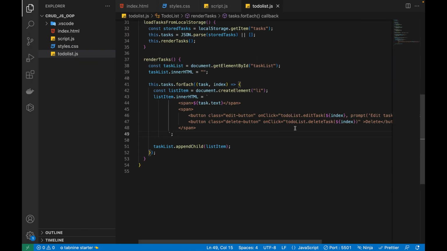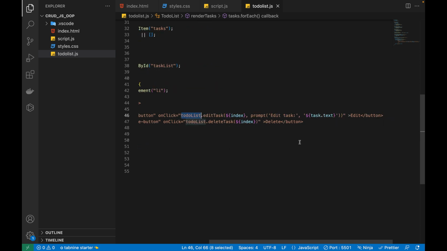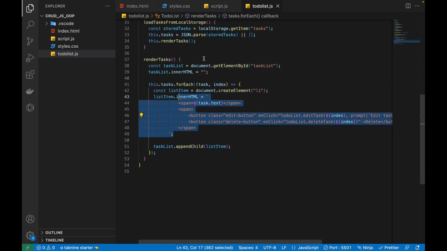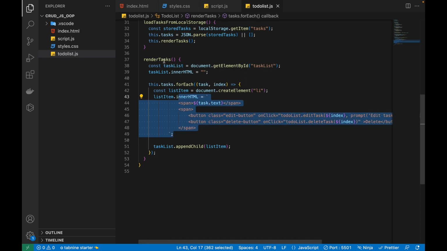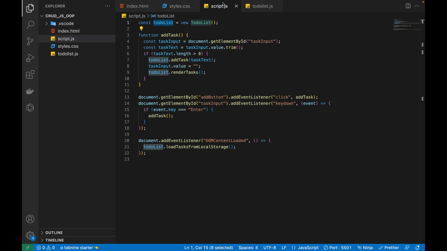You might be thinking that why I'm using this to-do list instance which is not even created in this file, which is created in this script over here. Okay, so the reason is that whenever this render tasks function gets triggered, if I go over here, you can see that in here I'm actually calling this to-do list load task from local storage. Okay, and this function is being called from here, and also while adding the task, this render task function is called from here as well.